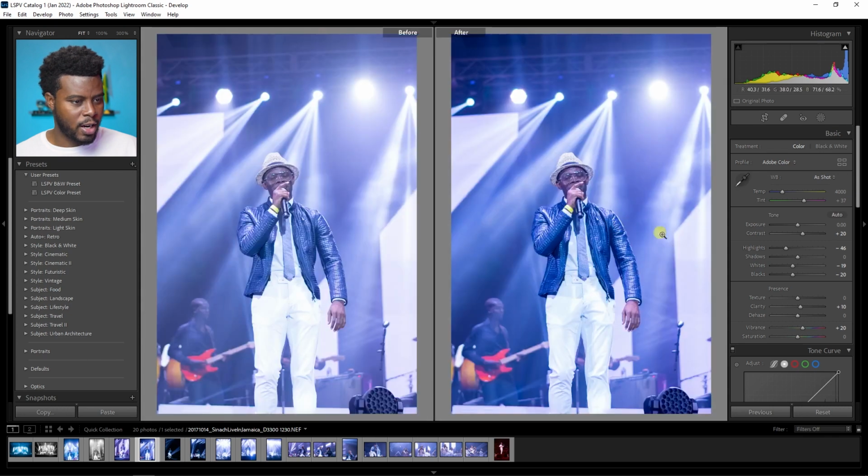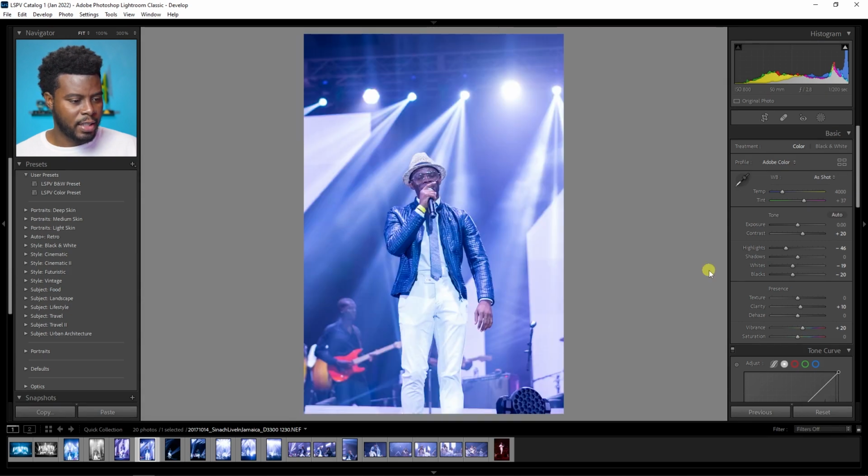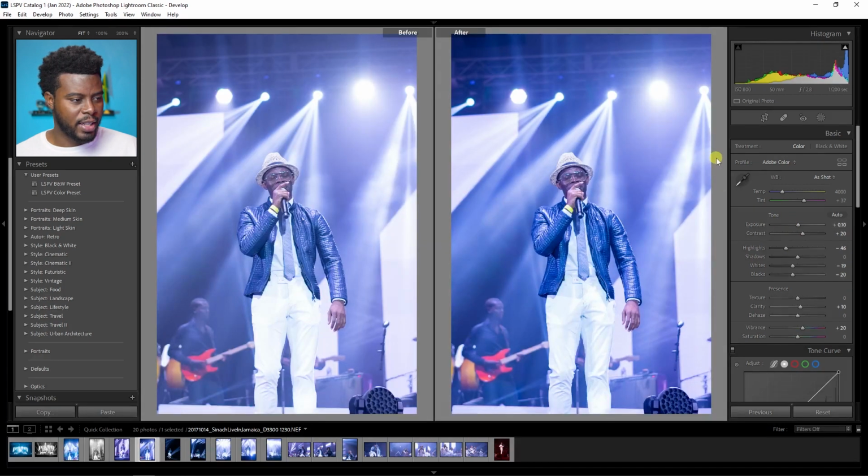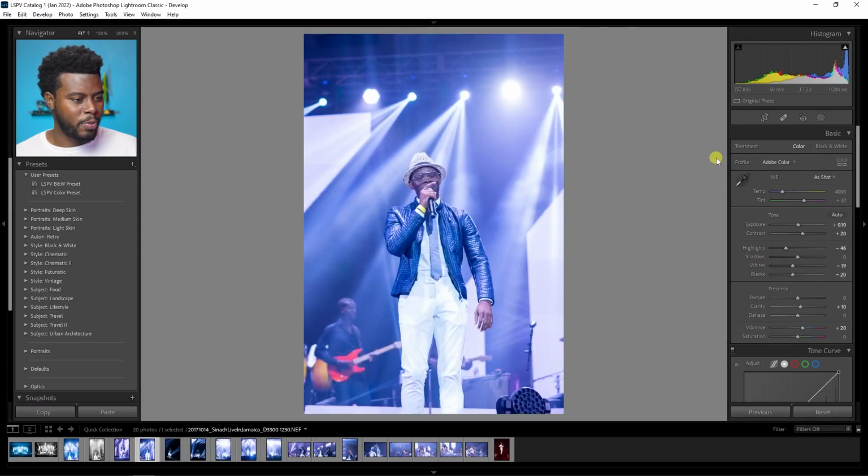I like this one. Before and after. Yeah, I definitely like this one. Definitely do. What do you guys think? I just touched the exposure up a little bit. All right, next.